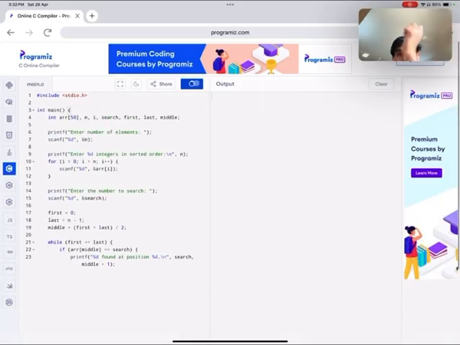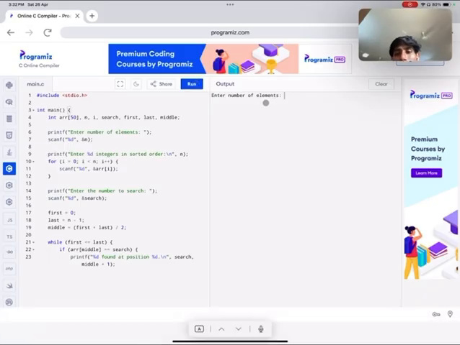Yeah, run. Enter the number of elements. So I write 22, 33, 44, 55, 66, and 77. Okay. And the 22 integers in sorted order.